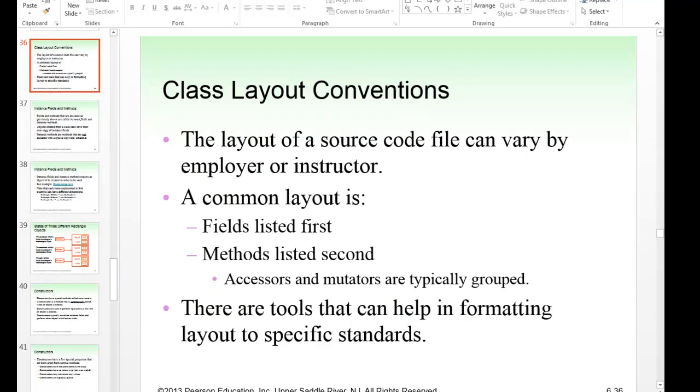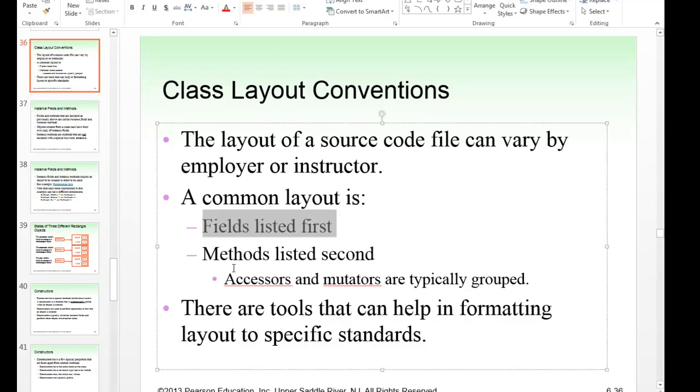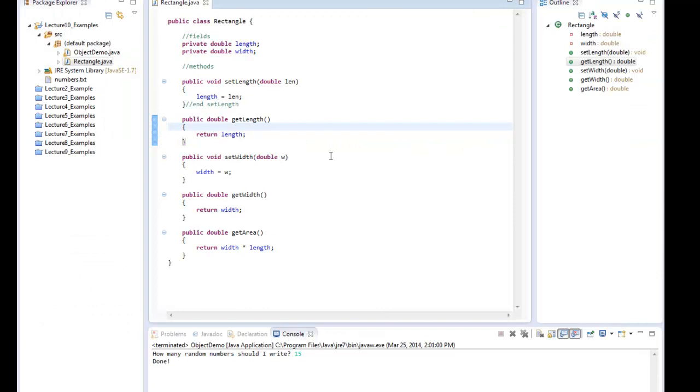So the next thing is class layout conventions. The layout of a source code file can vary by employer or instructor, but the common layout for a Java source code file is that you put the fields first, then you put the methods listed afterwards. The accessors and mutators are typically grouped.